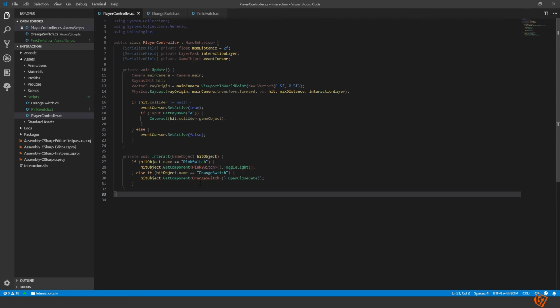So let's, in the next part, create another interactable model that is much nicer to use, and we won't be needing this anymore.